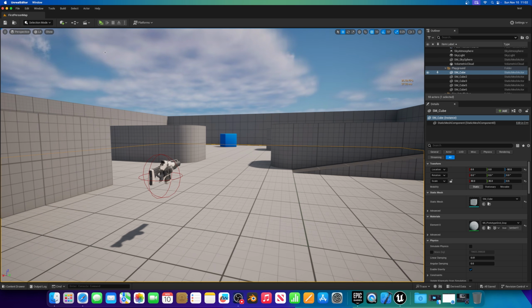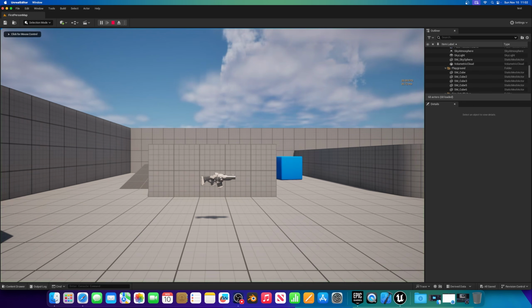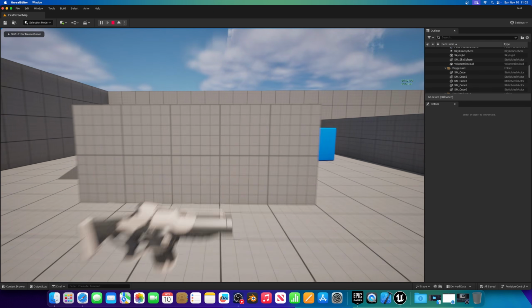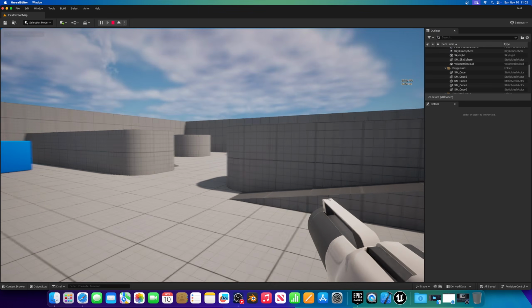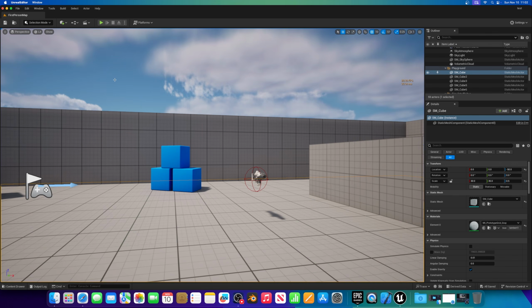I'd expect this to be at least 60 for it to be playable. Let's see if we can make some changes to bring this down. Let's play it in a standard viewport first. Now bear in mind this is 2560 by 1440. And let's see if there's anything we can do to improve this.